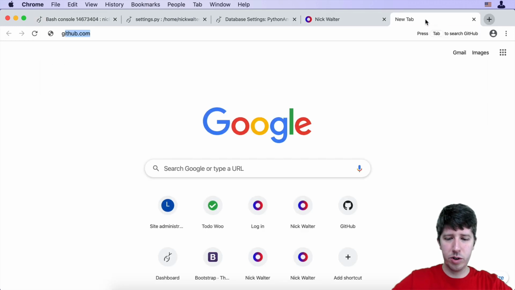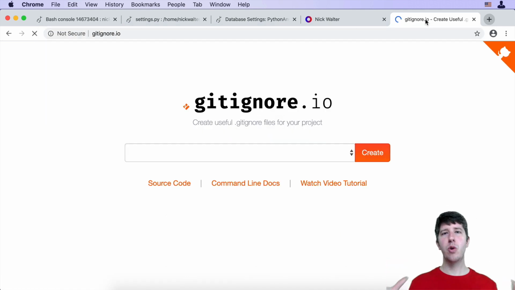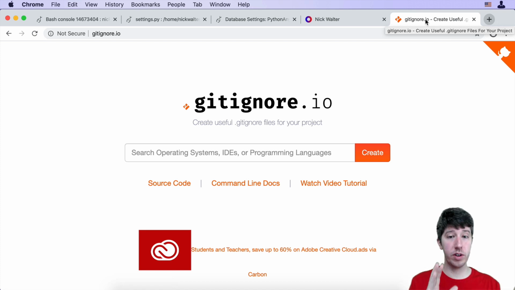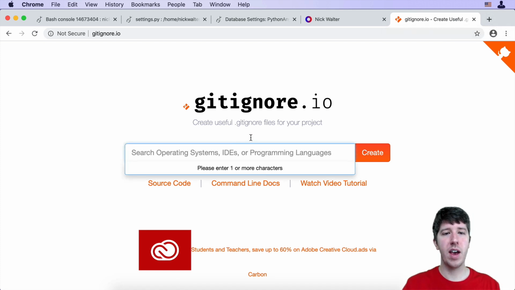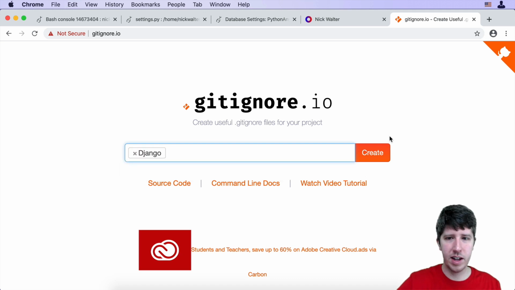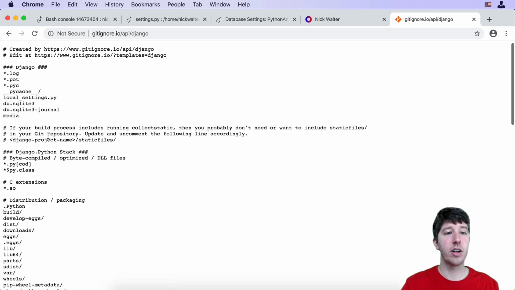So let's go ahead and go to gitignore.io. And a gitignore file is a file that you can add to your Git projects that says, hey, don't upload and download or track changes on these particular files or folders. It's really helpful. So for example, this website just helps you to create a gitignore file simply. If I search Django here and hit enter and create, it gives me this file that's going to have a lot of great info.